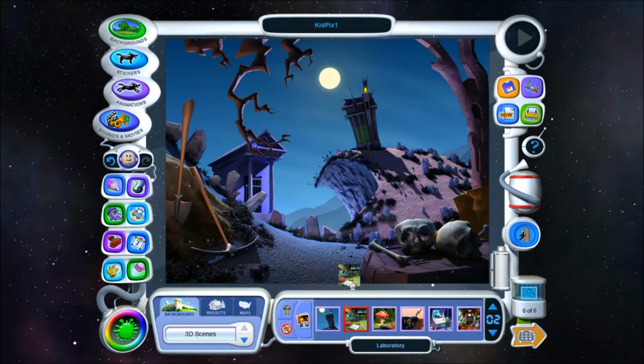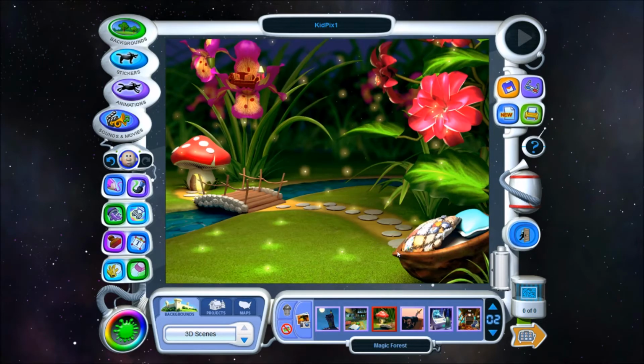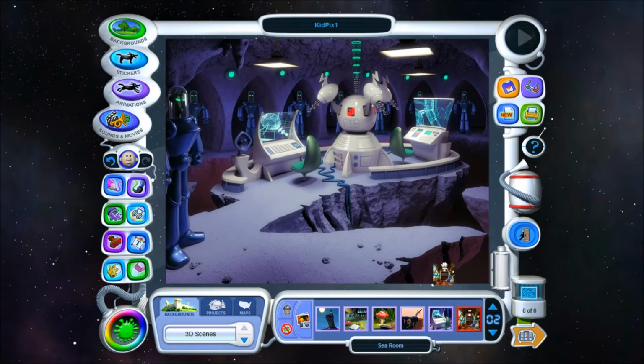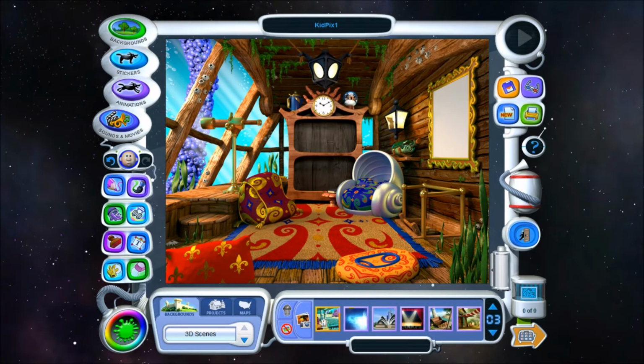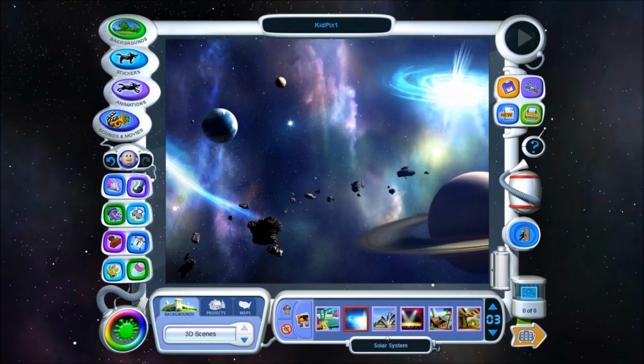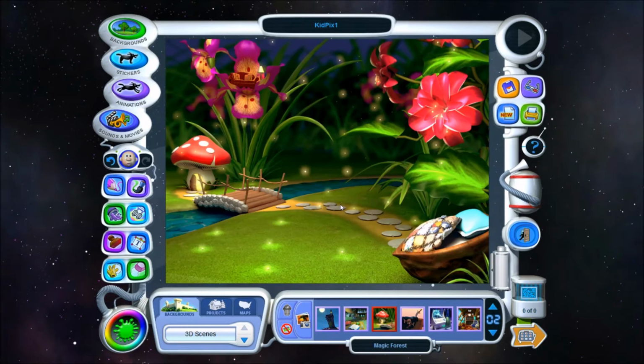Graveyard. Oh, that could be interesting. Laboratory. Magical forest. Well, I do like that one. But let's take a look at, we got a pirate ship. We got a robot lab. Solar system. Well, by golly, that's God's creation. We're marveling at. I think we're gonna go back. We're gonna go with this happy little magical forest. Anyways, so we got our background.